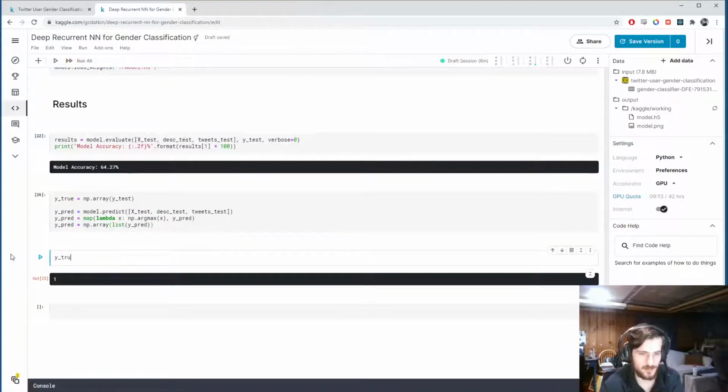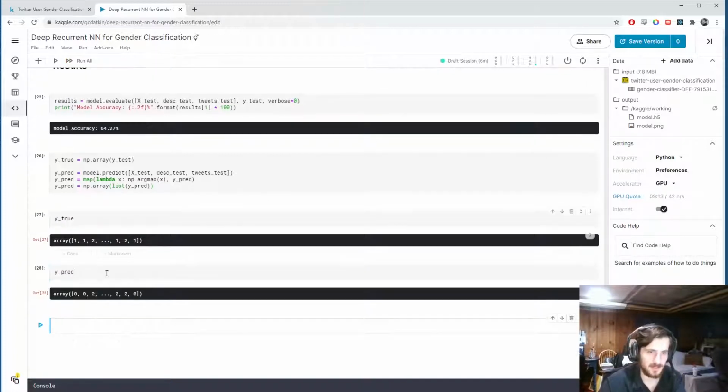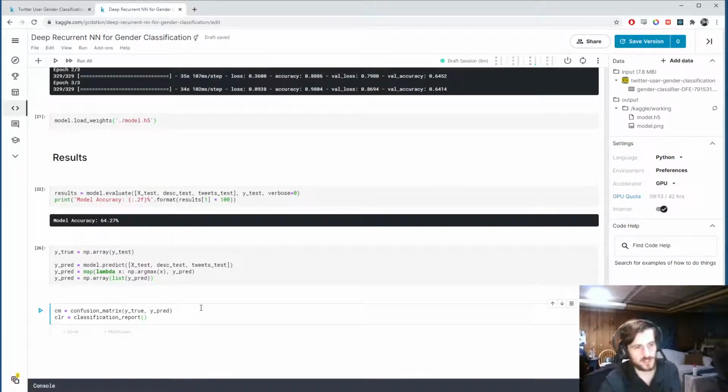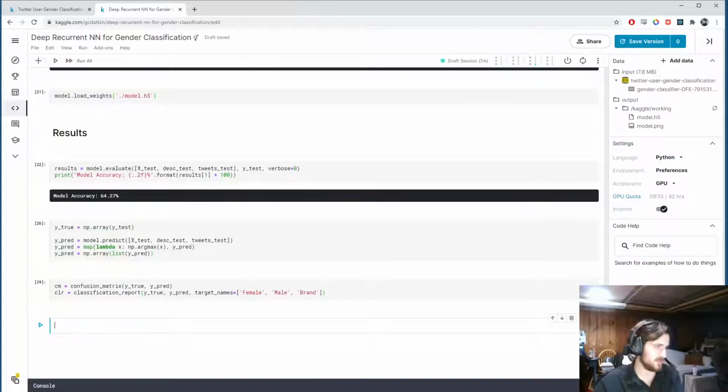Alright, so now our yTrue looks like that, our yPred looks like that, and we're going to compare the results. So I'm going to create a confusion matrix called CM, and that's going to compare yTrue and yPred. And I'm going to create a classification report. These are both functions from sklearn, very useful for examining the results of a classification task. So here I'm also going to pass in yTrue, compare it to yPred. And I'm going to set my own target names so that I have some more understanding. Currently the targets are 0, 1, and 2. I'm just going to set them back to female, male, and brand, so that we can more easily understand what we're looking at.